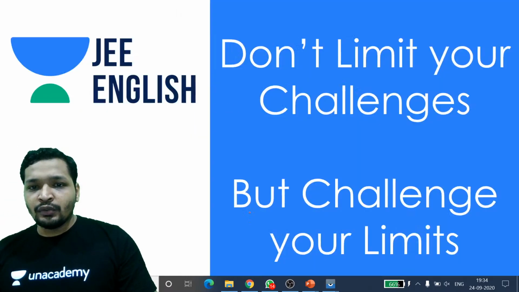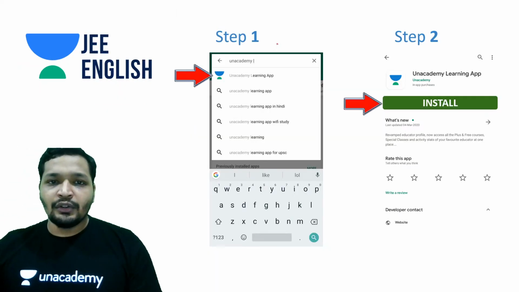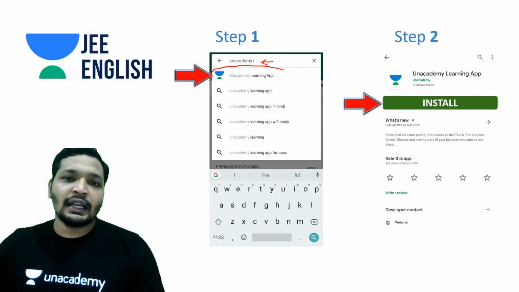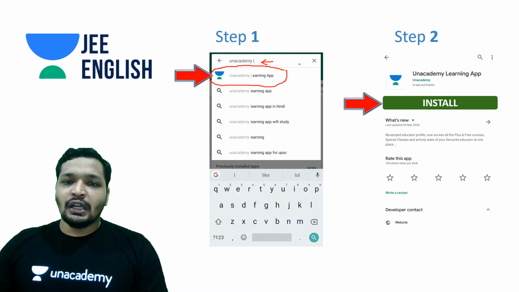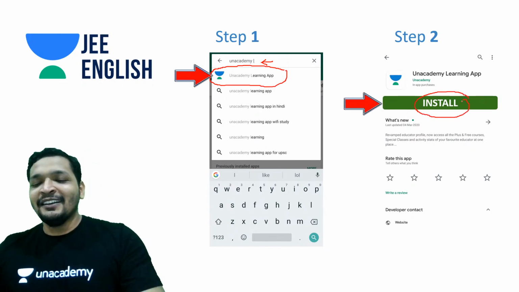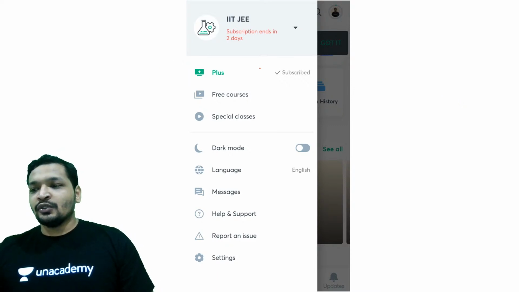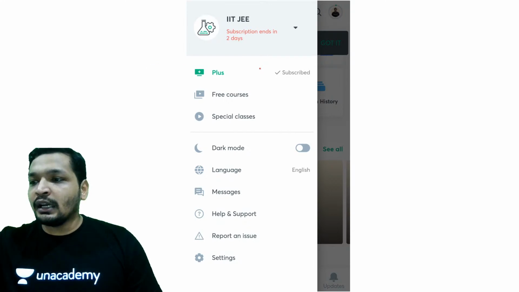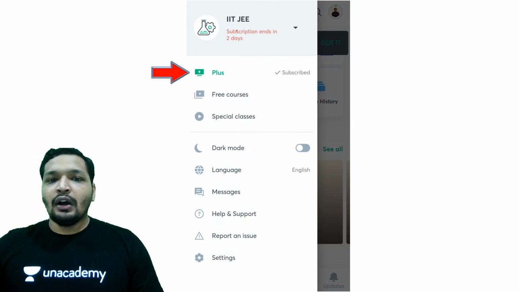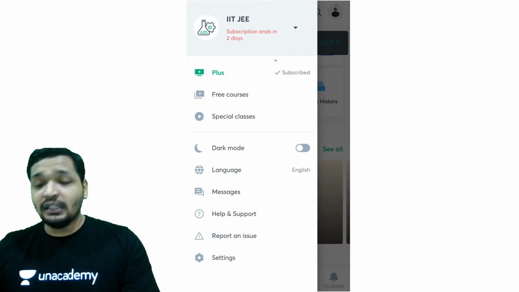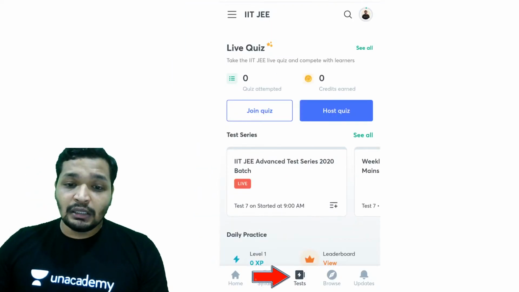How do you get on to this quiz? All you need to do is type in Unacademy on your Google Play Store and App Store. You'll find the first app as Unacademy Learning App, which is the most downloaded educational app, and then you'll click on this install button. Then you click on this extension bar and choose plus as your option, and post that you'll be able to see 5 tabs.